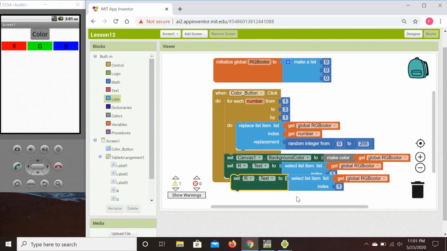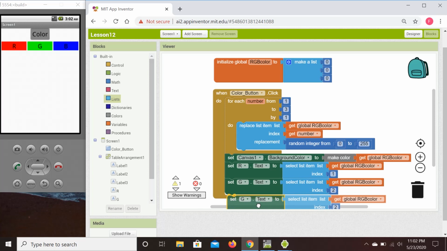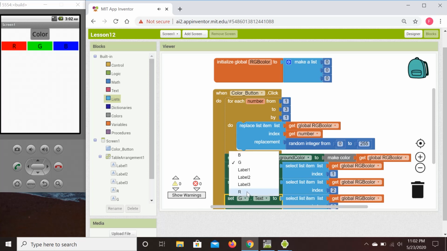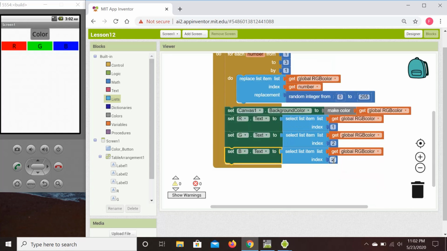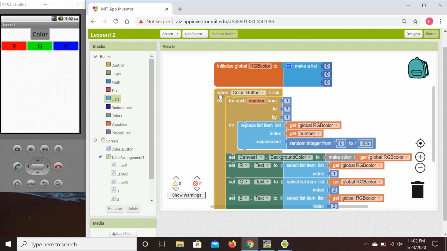So we can simply copy this and then say instead of R, we want to have G select the second item. And the last one is gonna be B. We want to set B text to the last and the third, right here. Okay, so that's pretty much it.